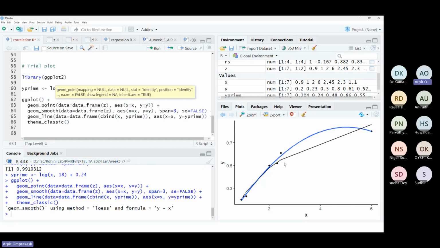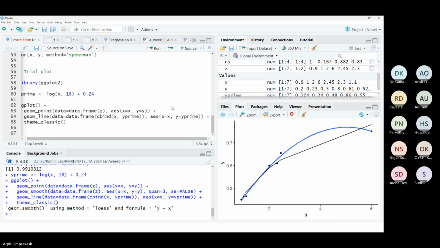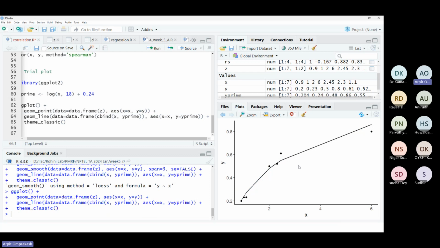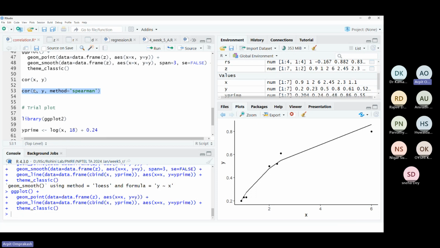If you plot this, you can basically remove the smooth line now. If we run this again, we see that, okay, this line maybe fits the data. So maybe the relationship is nonlinear. So the correct thing to do would be to calculate the Spearman correlation coefficient.